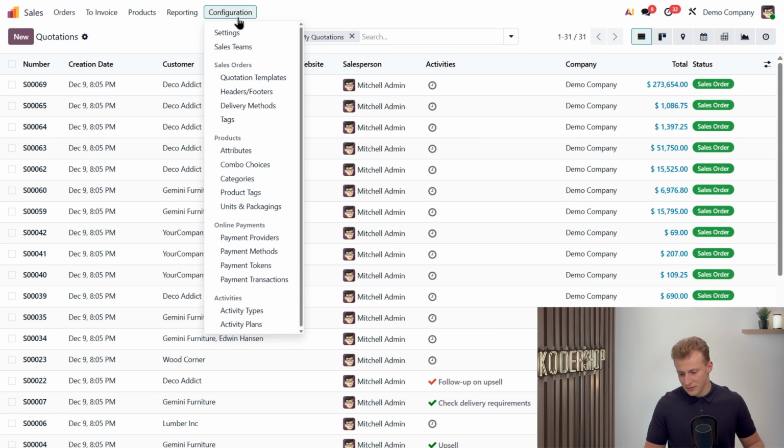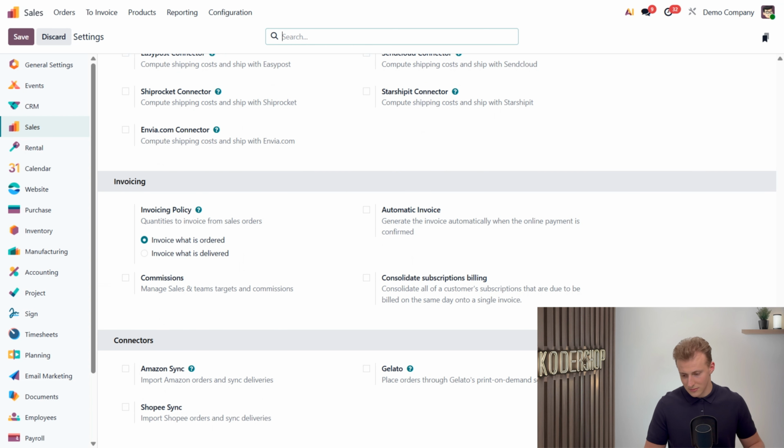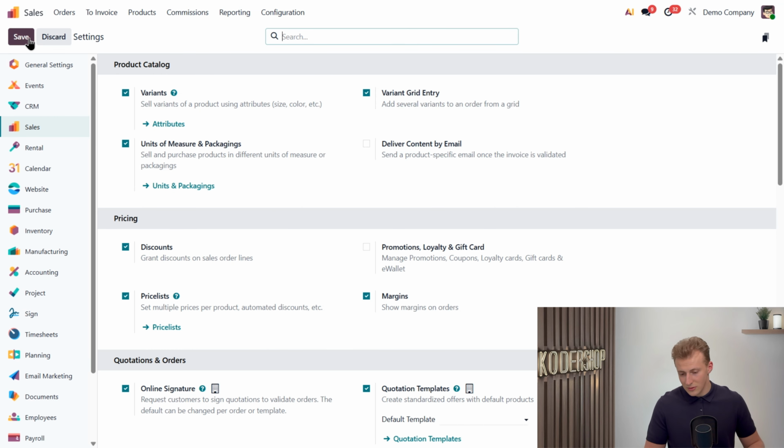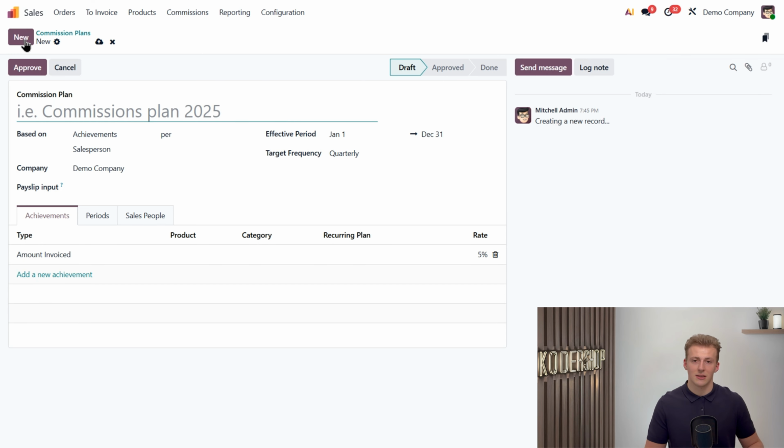Go to Configuration, Settings, scroll down to the Invoicing section, and simply enable commissions. Click Save, and you'll notice a brand new Commissions menu appear at the top. From here we can open Commission Plans. This is where all your plans live, and we will create a new one today. Here we can give the plan a name, like Salesperson 2025.